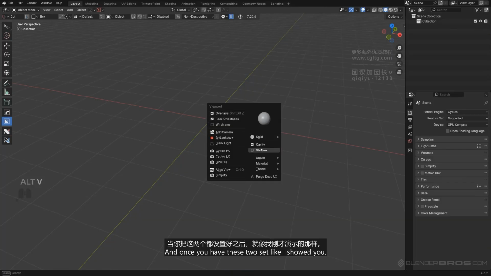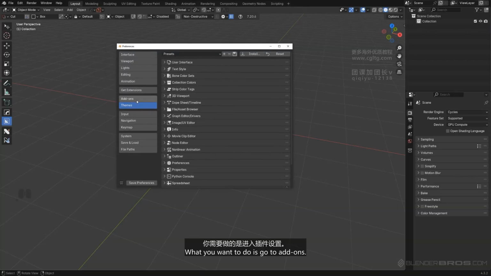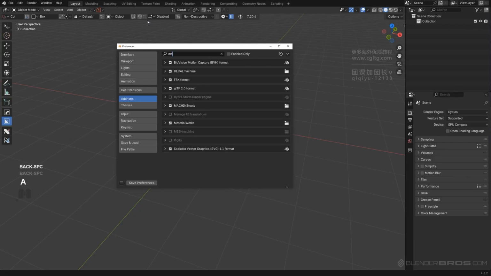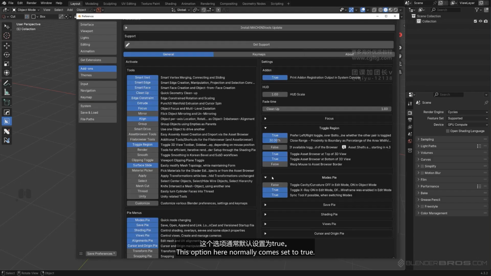And once you have these two set, like I showed you, right? Oh, by the way, cavity, like I said, can be turned off by machine tools. What you want to do is go to add-ons and go to machine tools here and you want to turn off this. This option here normally comes set to true, and it's going to toggle the cavity curvature off in edit mode and then toggle it back on in object mode.